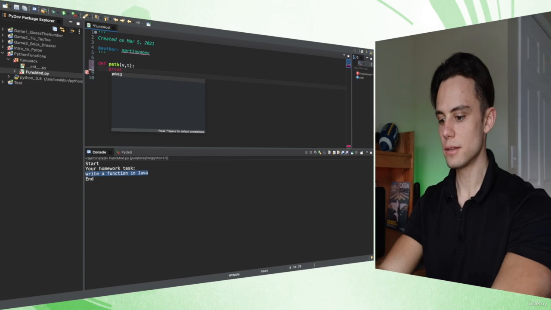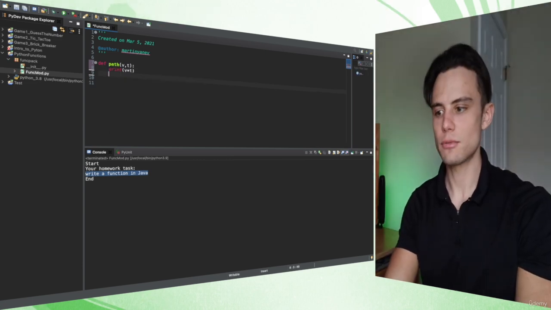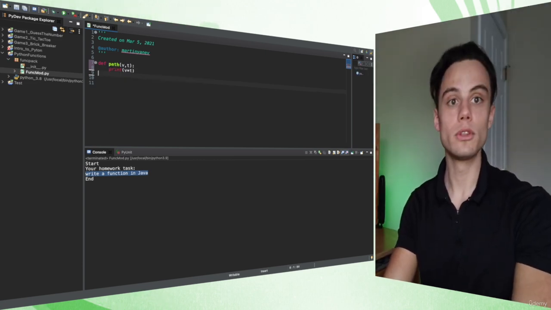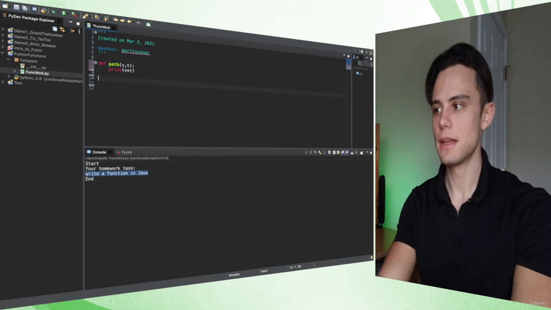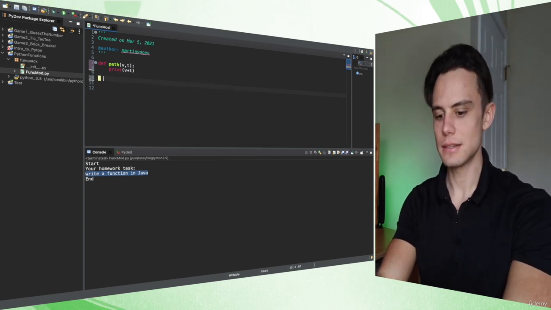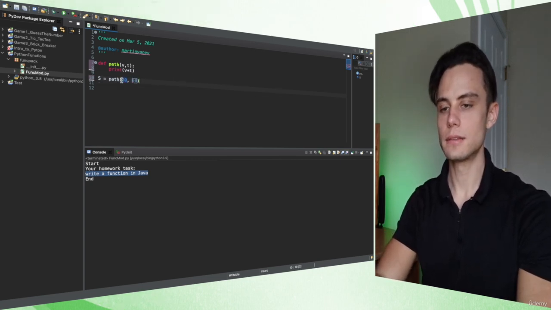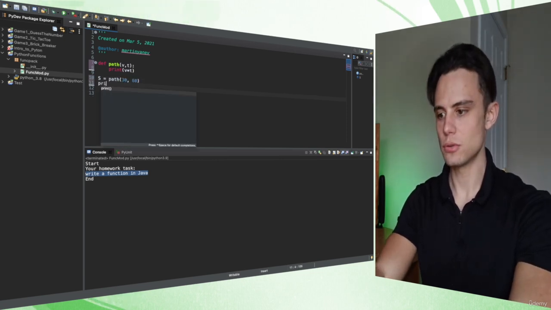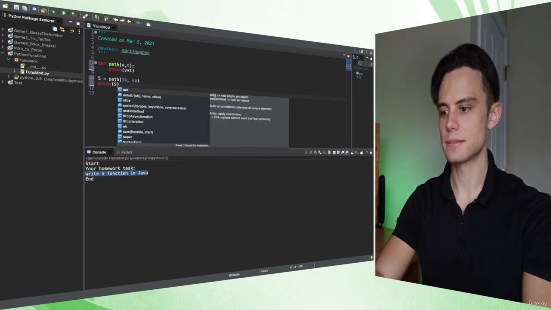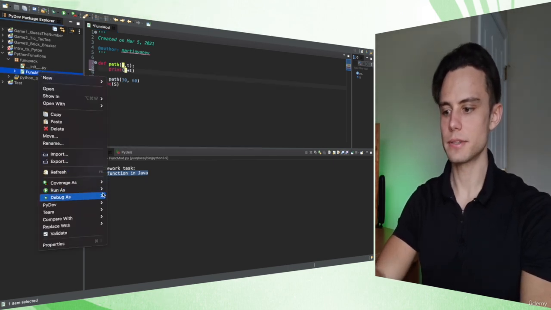Then print. And as you can see, this is our function, and we don't have a return statement here. For that reason, let's write now s is equal to path, and let's pass the values 30 and 60. So we have the speed of 30 kilometers per hour, and our time is 60 hours. And now let's print s. So let's run the code and see what happens.